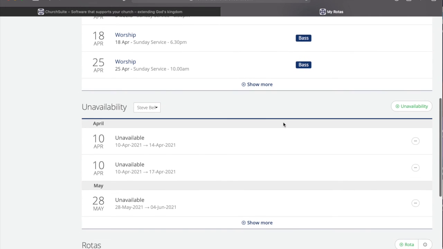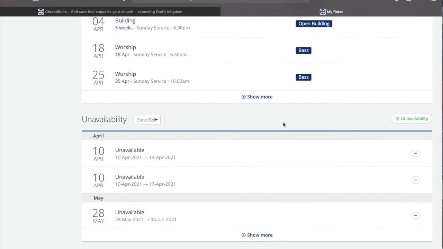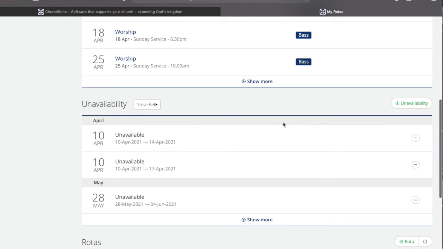That is basically ChurchSuite in a nutshell for those who are accessing rotas and are wanting to input their unavailability.